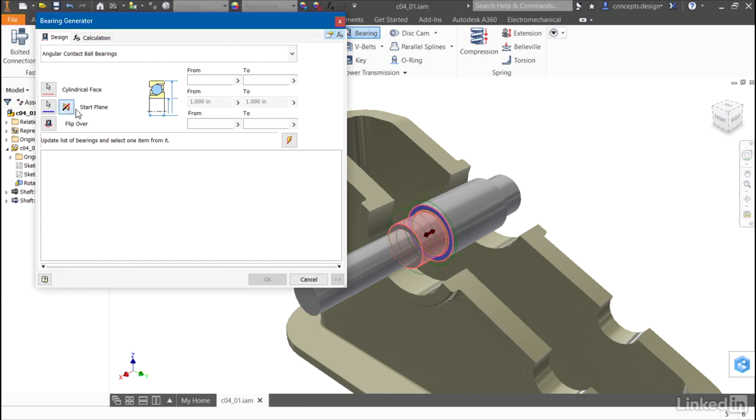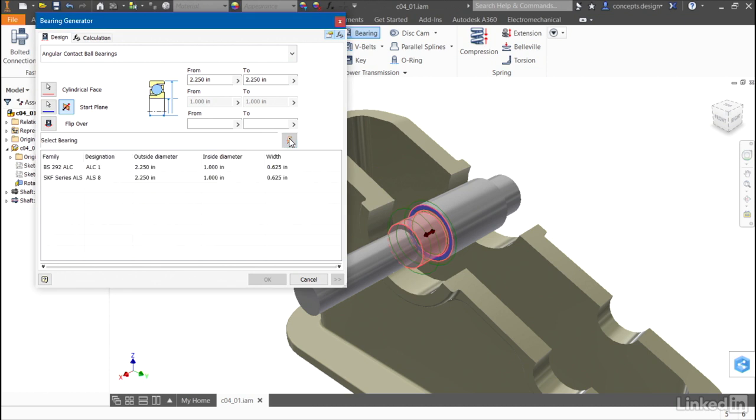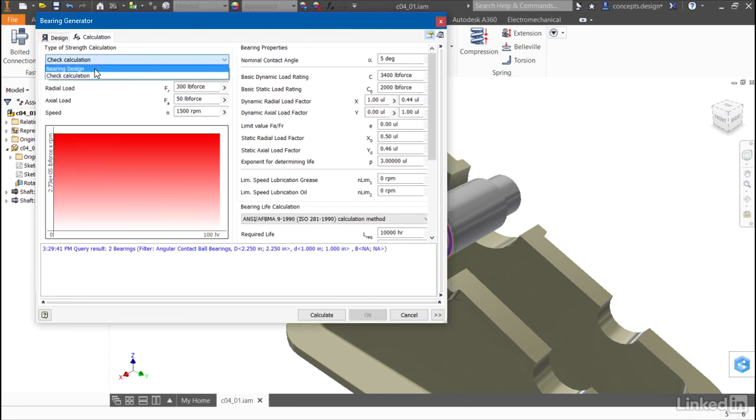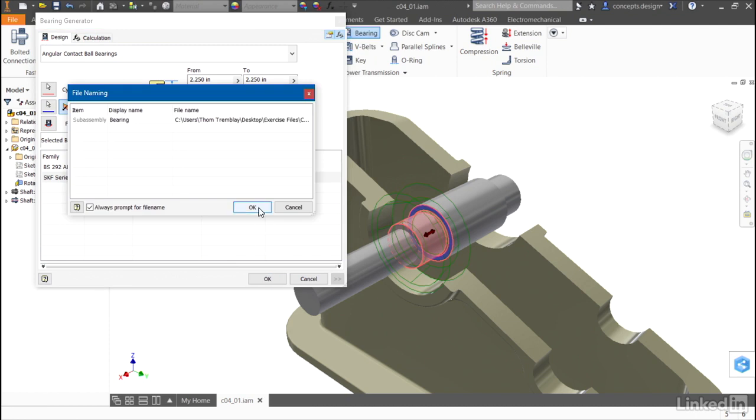I can flip it, and I can also use the measure tools to establish what diameter this bearing needs to sit in. If I hit update, it will shorten the list to the bearings that will fit. As an option, if I have flexibility with the geometry that I need to confine to, I can use the calculation tab to help me select a bearing based on the forces, the speeds, the lubrication types, and the life expectancy that's required. In this case, since I have experience with this type of bearing, and I know I can get it to fit in the proper size, I'll simply select the bearing that I want and place it into the assembly.